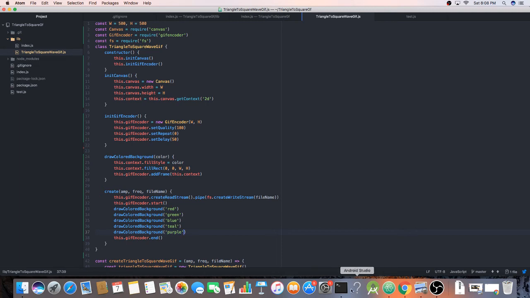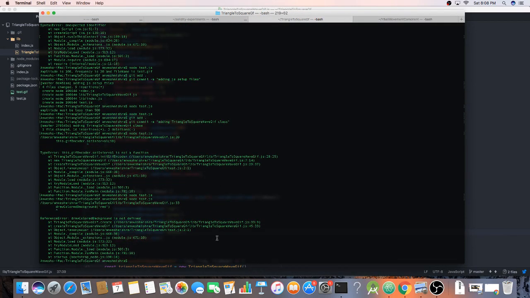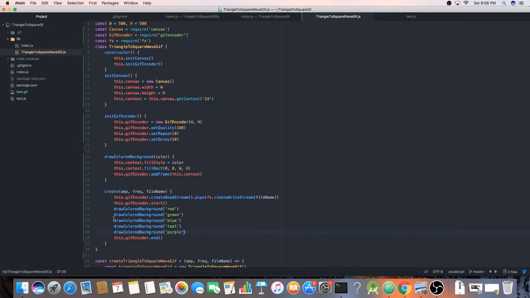So now if I run it, I will get an extra frame because I'm not using this dot. It's better to put this in an array and draw, but I don't have time to do that.